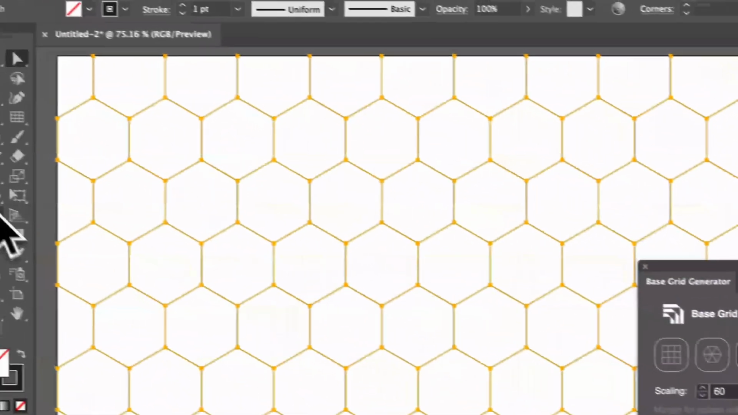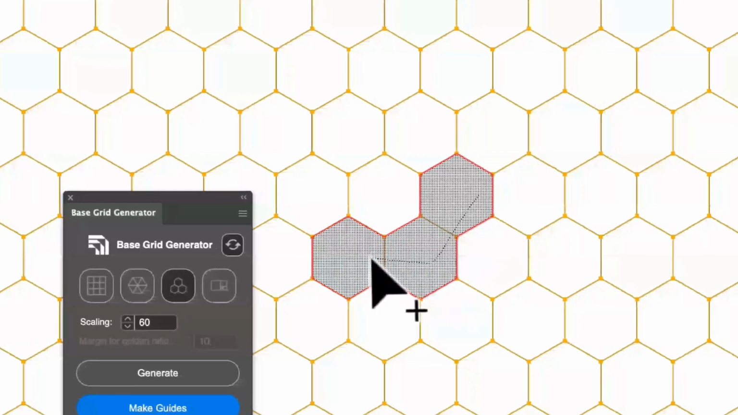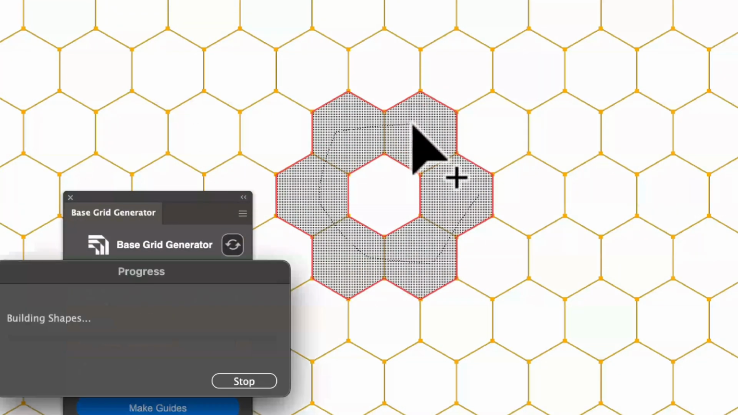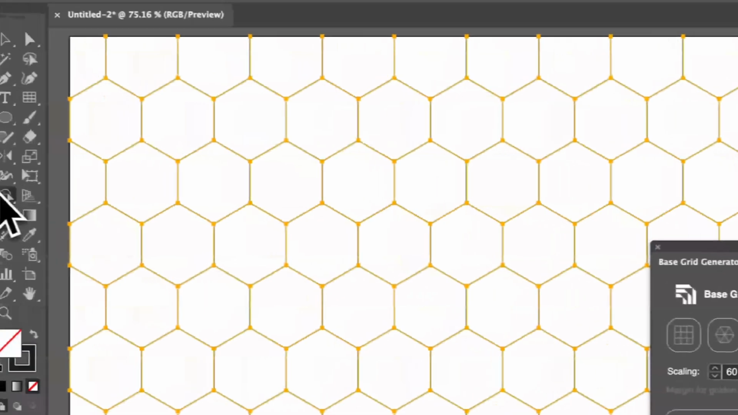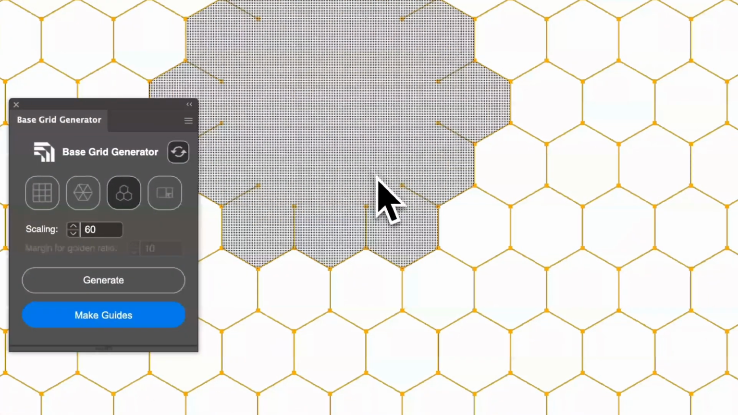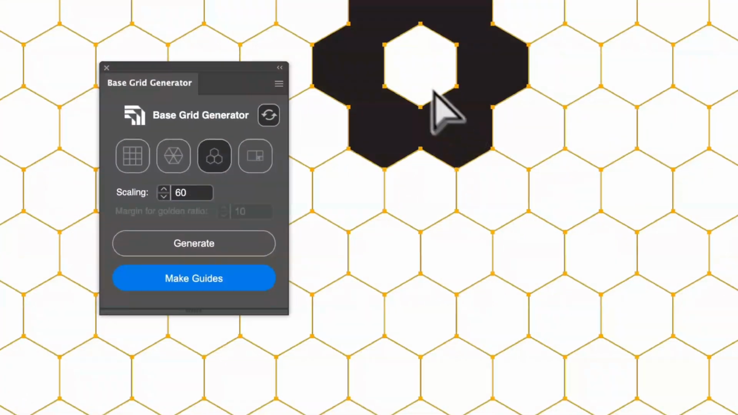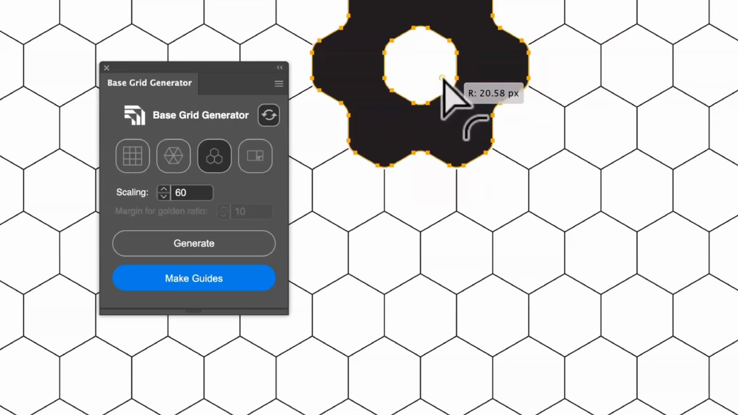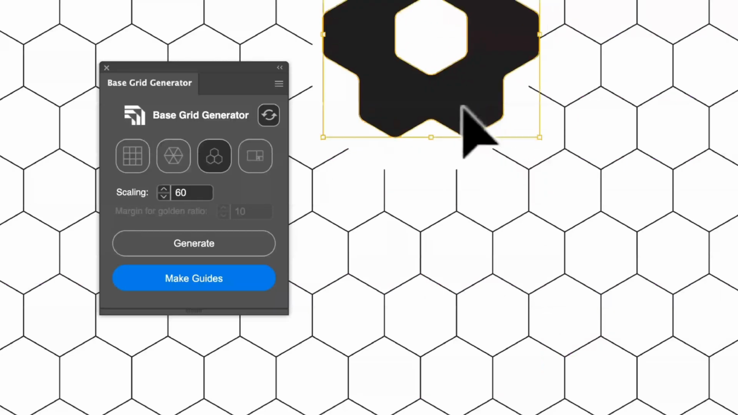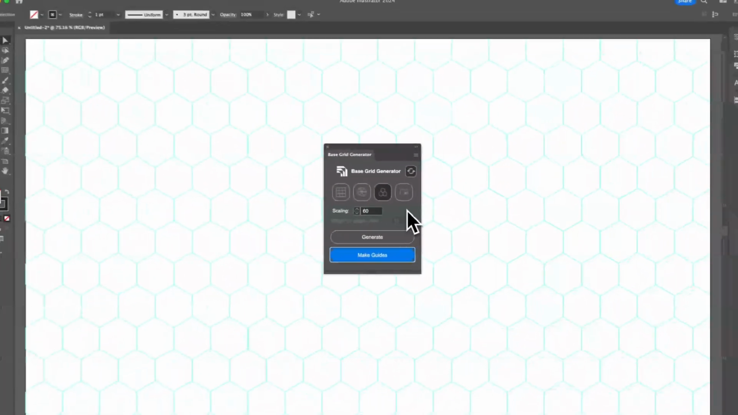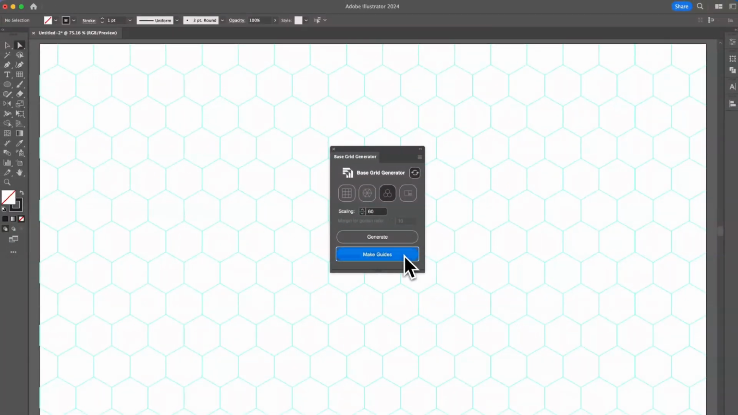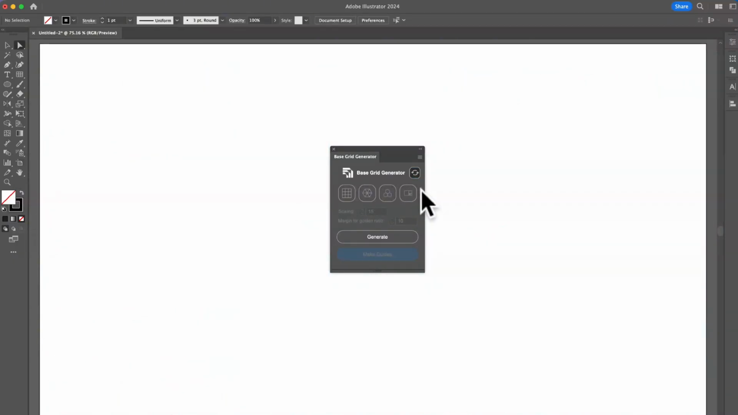So again, we can do select all, and we can just do some cool stuff like this, and possibly just make a logo. Again, these are very simple types of logos, but of course you can make something more intricate and unique. So that was pretty much the same to create the hex grid. Same thing. And again, if we wanted to make guides, we can just click make guides and it'll turn everything into guides.